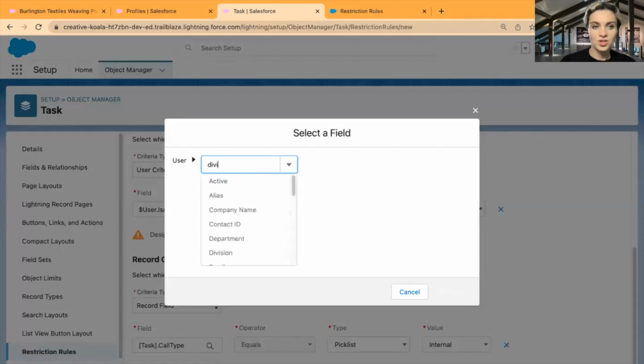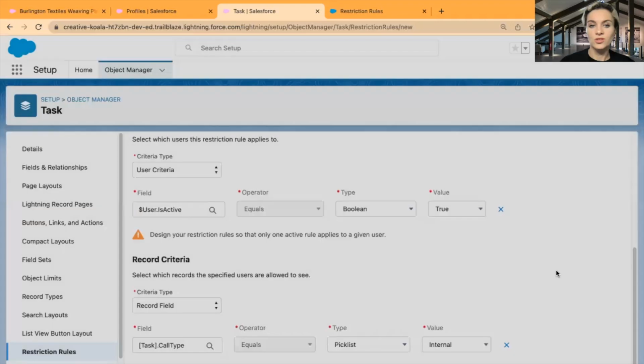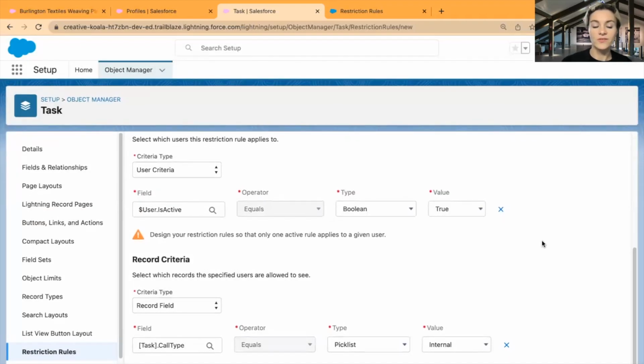Or if you want to remove users in a specific division, you could do that as well. If I check here, yes, you can select division as well, or department. You will find a wide range of options here. And in the record criteria, the record field, this could also be your record type.